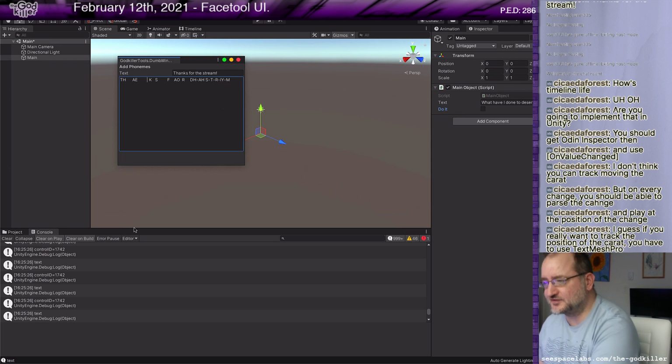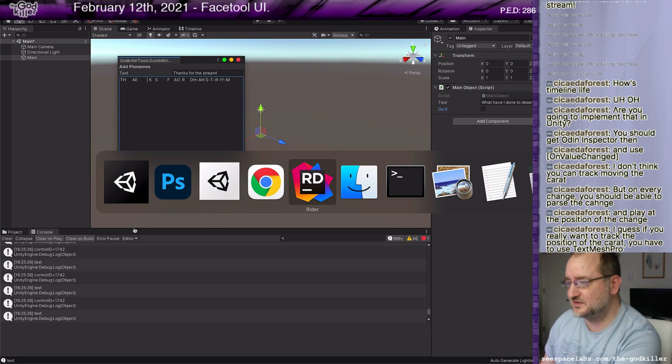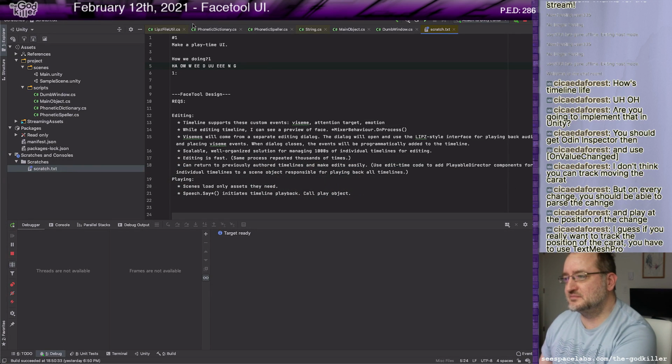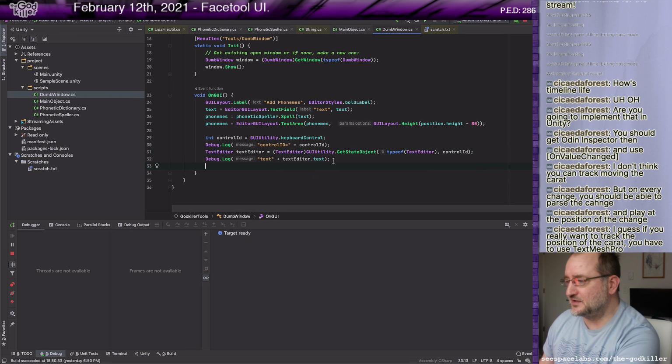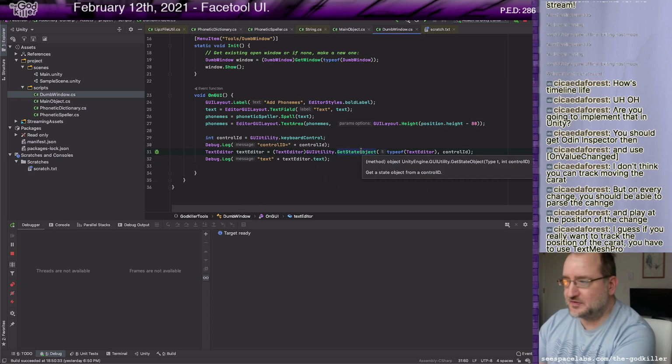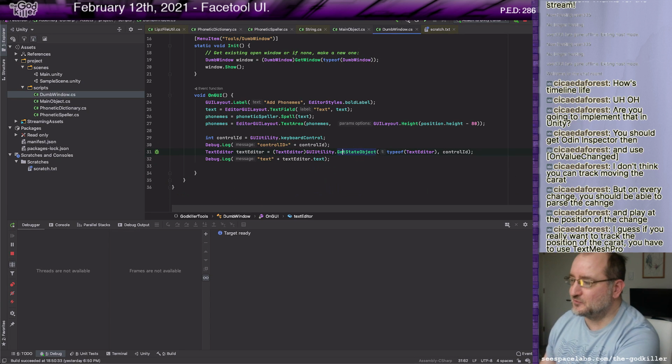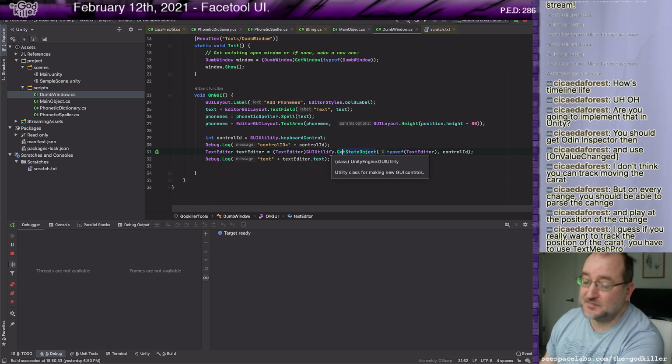Maybe. I've got this code that should work. So if I go to this guy here, okay. The explanation I have of why this doesn't work, this get state object call, is that when you're in the edit time instead of play time, it's going to return this thing called recycled text editor, which isn't the actual instance of the control.